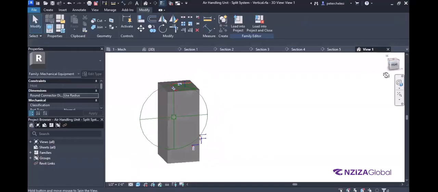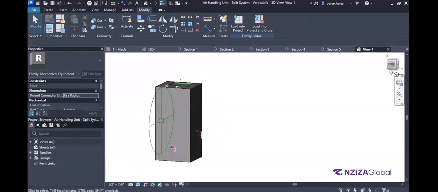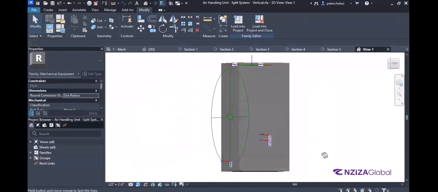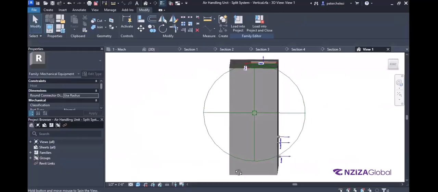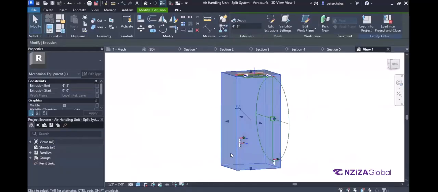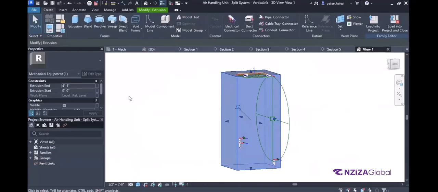So on navigation, it is on front. This is the front side. Let's put it on the right side. So go to create, then go to extrusion.